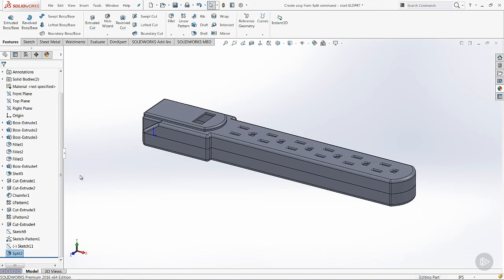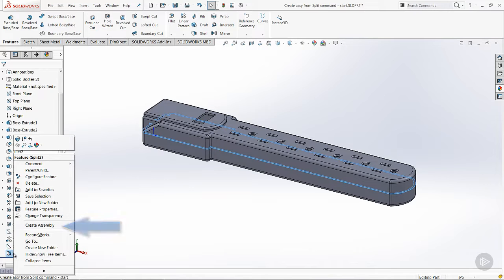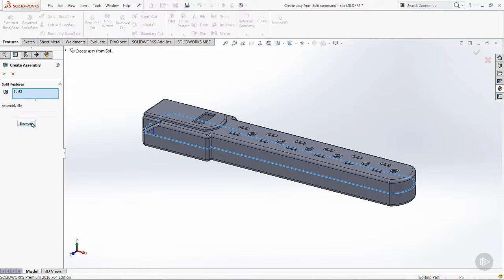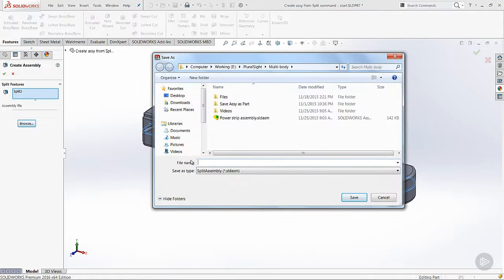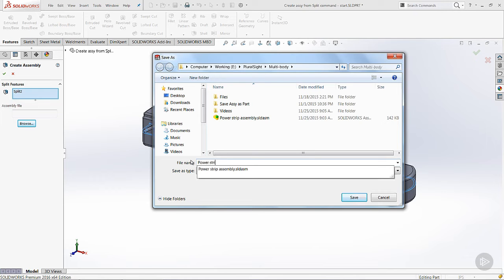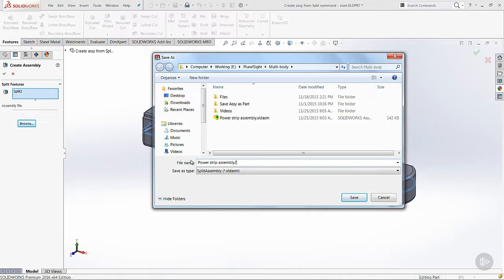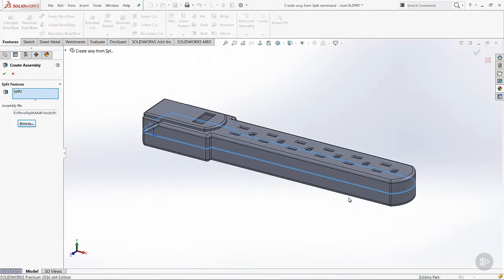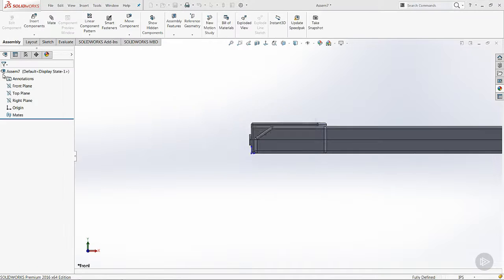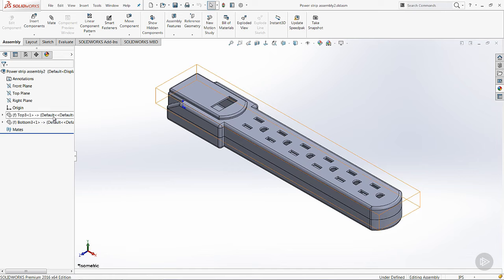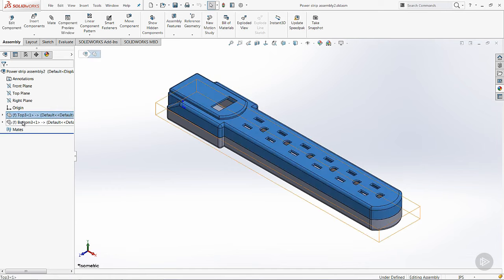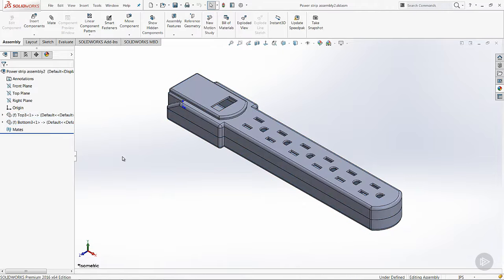If we come back to this file, now we need to pull this into an assembly. So if we come in and right-click on the split command, create an assembly, and just like we did earlier, it really just needs a name. So we'll say this is our power strip assembly number 2, and say save, and OK. Rebuild and save, and there is our lovely power strip assembly. Again, with each of the different components fixed at their original location.